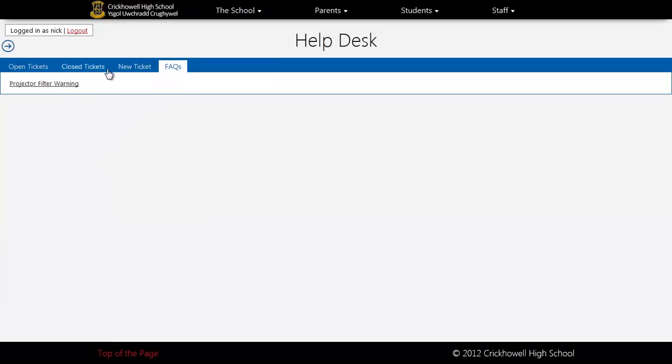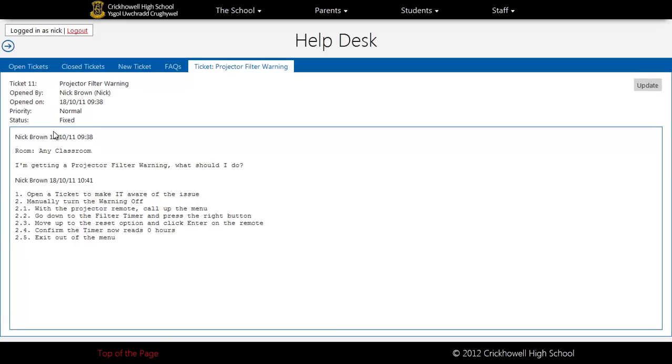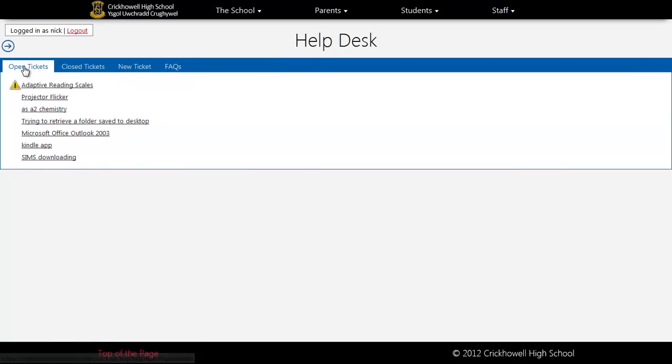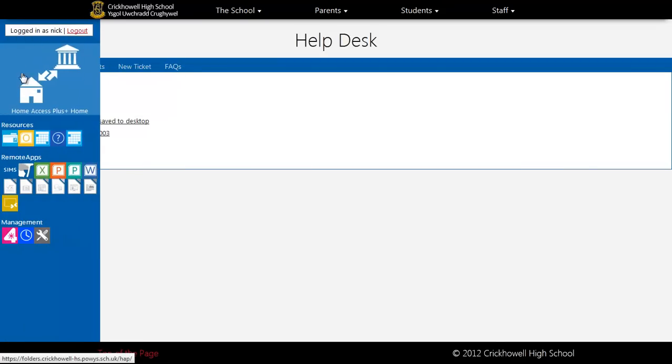The FAQs tab gives you a list of FAQs that the administrator or you have deemed as an FAQ. In this case, the project filter warning. To get out of the help desk and get back to Home Access Plus, simply open the menu, click on either the Home Access Plus homepage, or select a new item from the menus below.